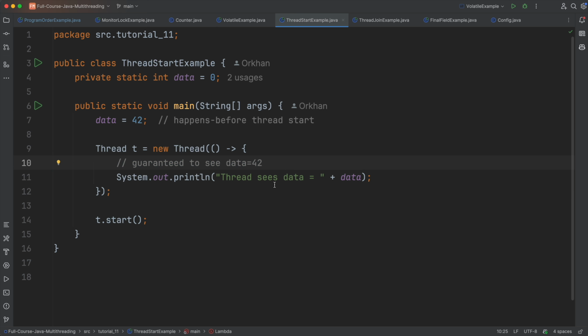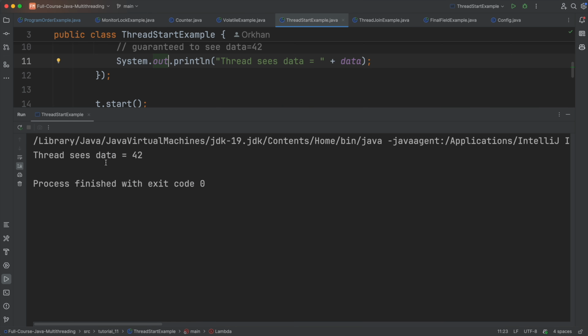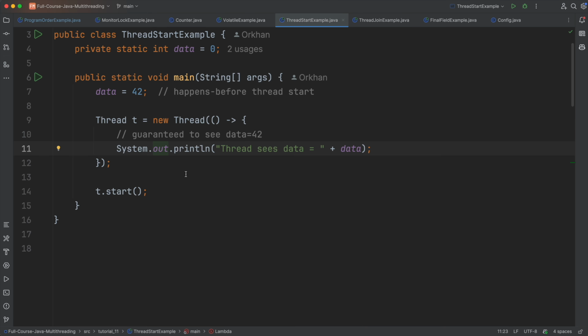Otherwise, we would see the value 0 here, right? But when we write this program, we expect the value to be 42 because we already set it to 42. That's why it happens before the thread start. So let's run this, and as we can see, the value is 42, and the Java memory model makes sure that the happens-before rule also works here.